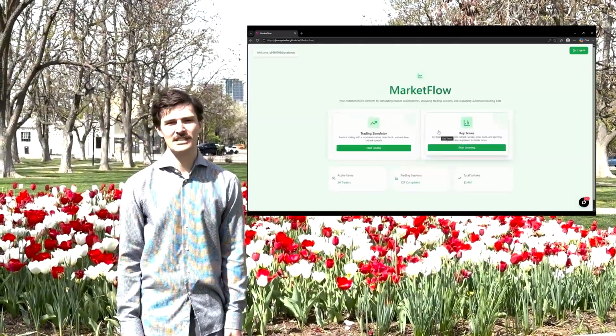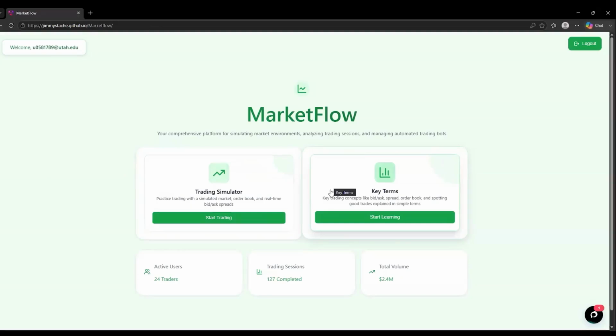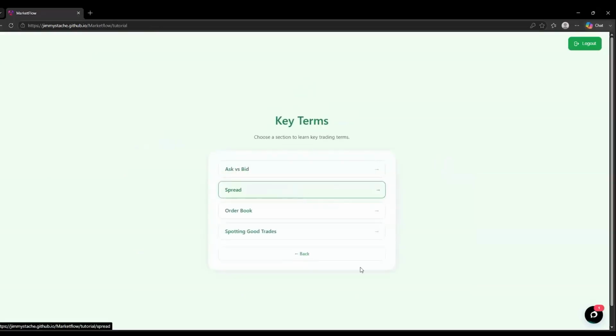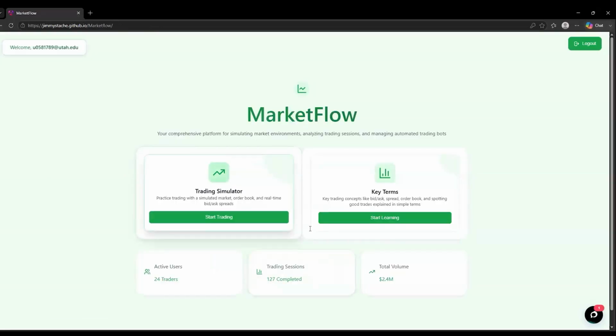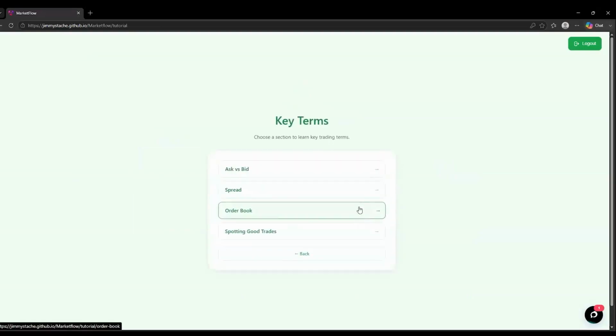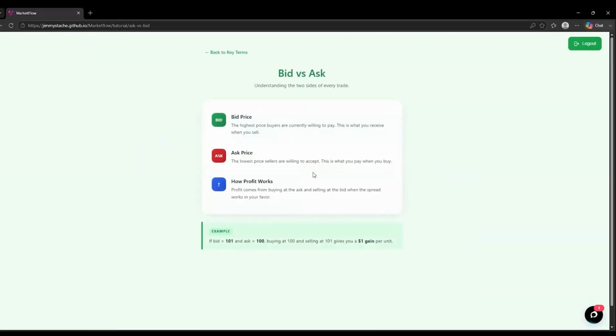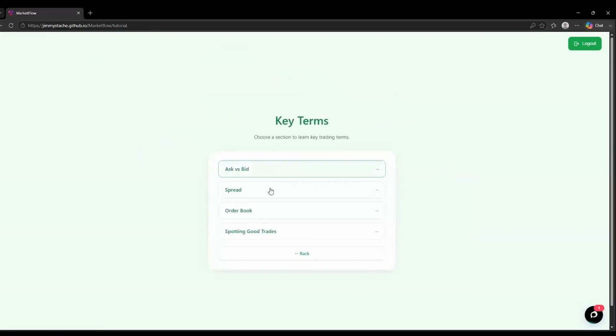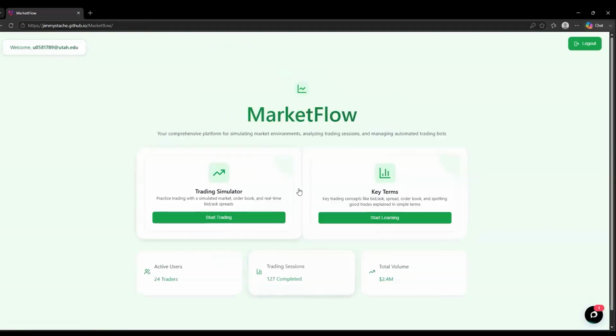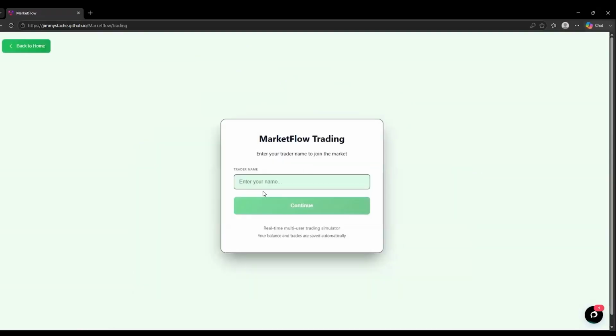Here, there's two different sections. There's the key term section, where you can learn different market concepts, and the trading simulator, where you can apply said concepts. So over in the key terms, we have several terms that you can look into, and when you click on them, you get a definition of what the term is and a brief detail about why it's useful to know this term. And once you feel that you've fully mastered all of the terms here, then you can use this information over in our trading simulator.